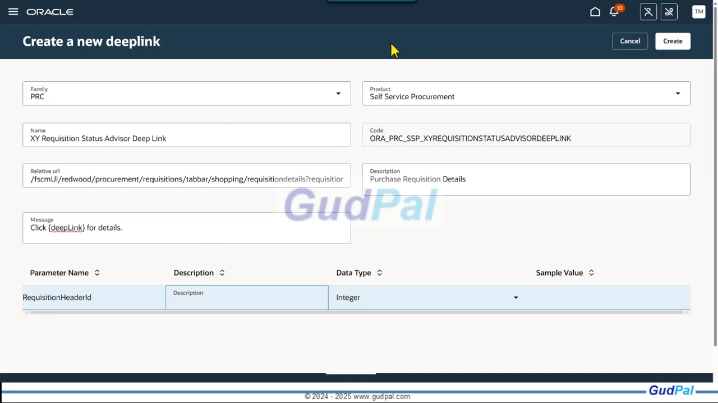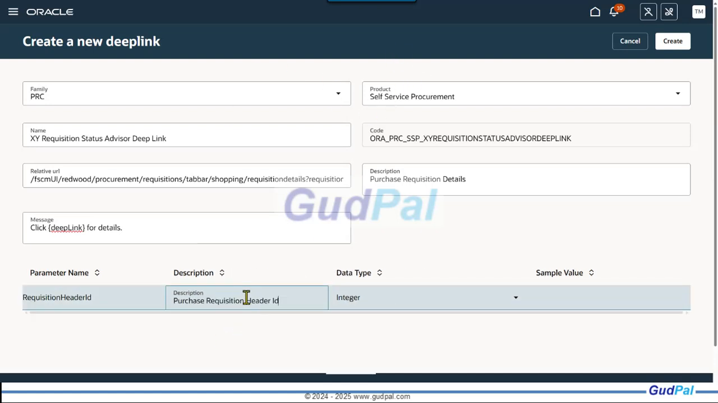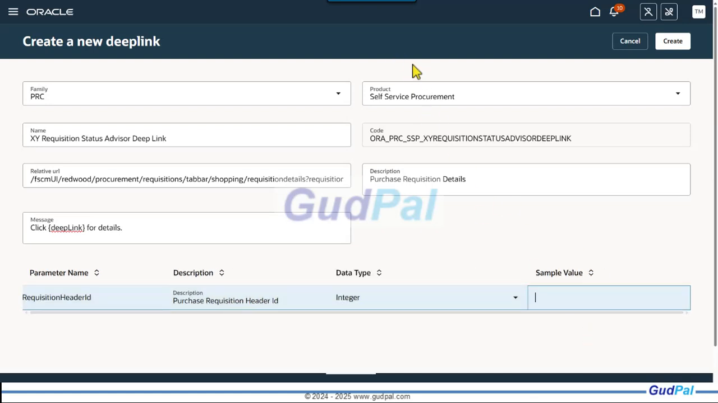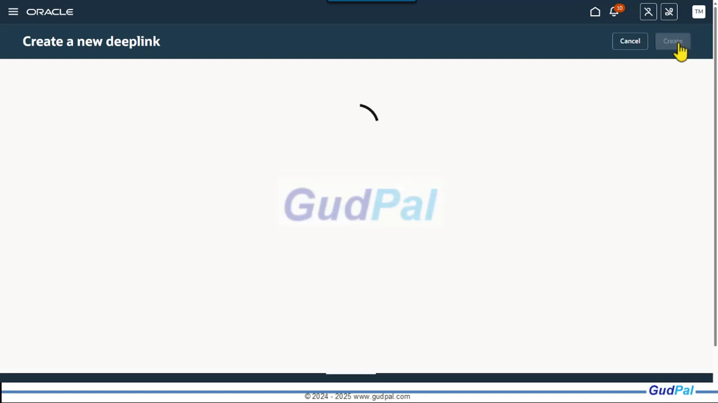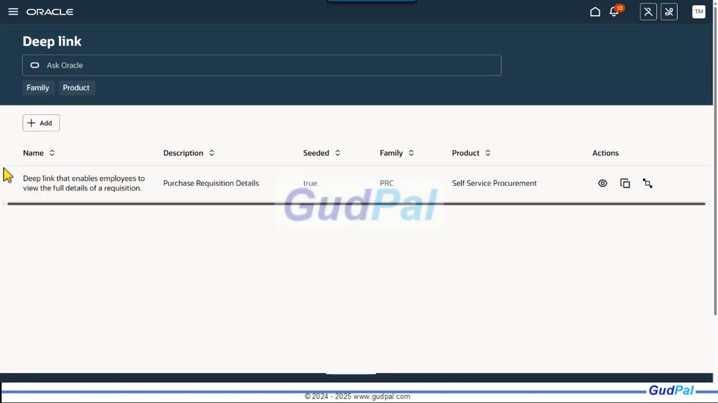So that's lying on my notepad. I'll provide the description like this. And then I have to provide the sample value. Here I'm going to provide a sample value like this. And once that is done, I'm going to hit the create button. So that will create my deep link. So let me go and query that.